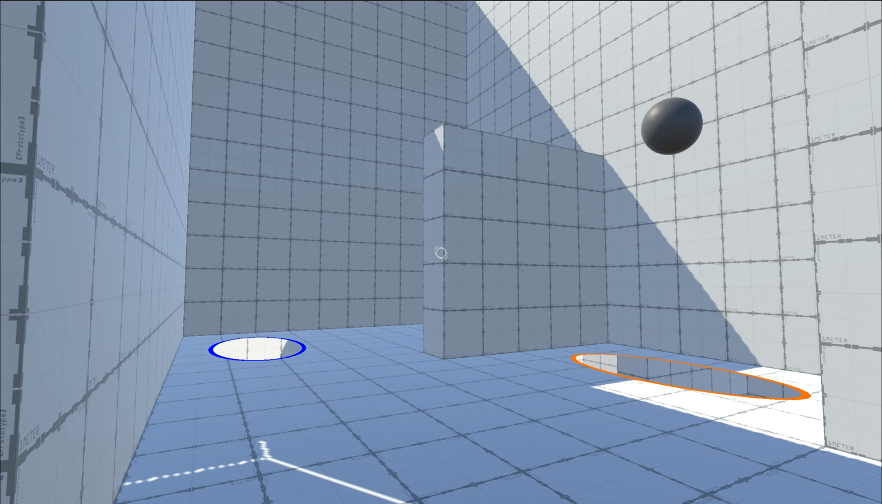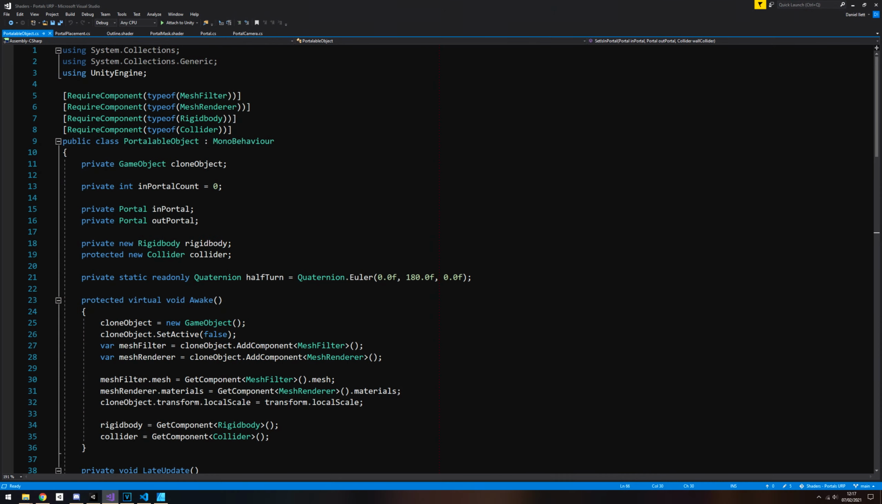When an object crosses the portal boundary, we need to warp it to the other portal and preserve its speed and direction relative to the entrance and exit portals. We also need to create a clone version of the object to instantiate at the exit portal while the object travels through the entrance portal. Each object that can warp has a portalable object script attached, including the camera controller, which is a special case, so it needs to inherit from portalable object.